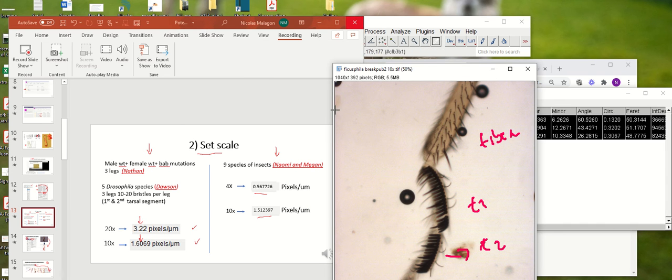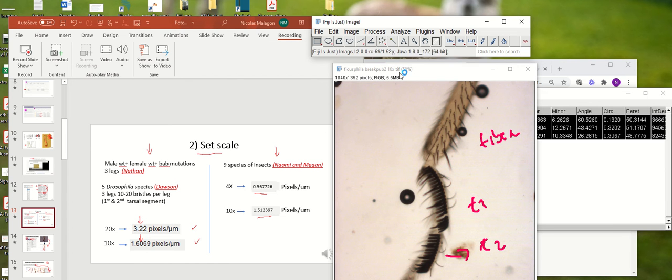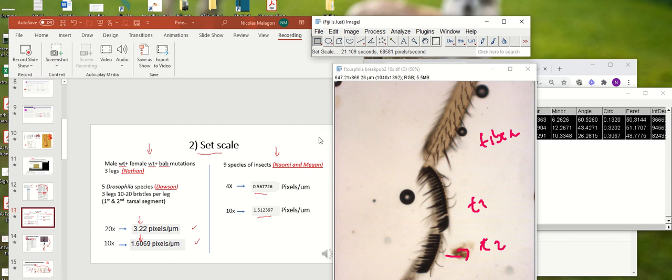We just have to go here, Analyze, Set Scale, and here the number is 1.6069, and here 1. As you are going to measure all these ones that are 10x, you can put global. Later, if you are going to measure one that is 20x, you can change it. So here you have the first two steps done.